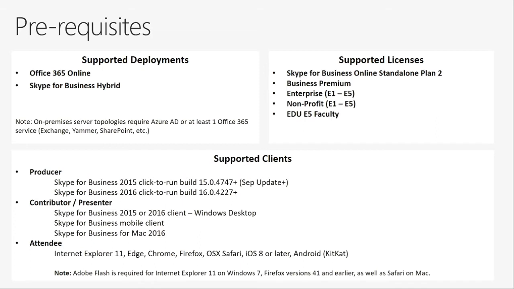For the producer client specifically, there are some additional controls that show up in the client. So you need Click-to-Run versions of the versions I've mentioned on the slide here, for 2015 and 2016. The MSI version will not work.